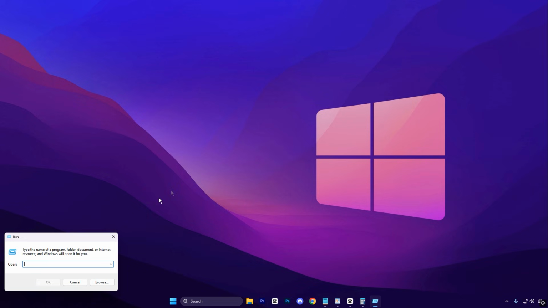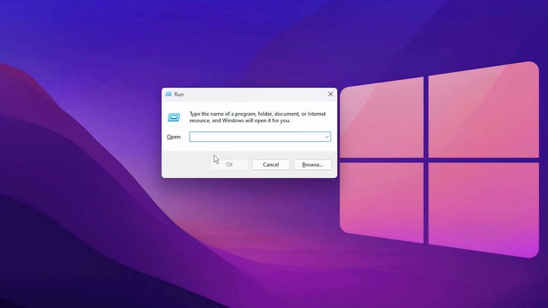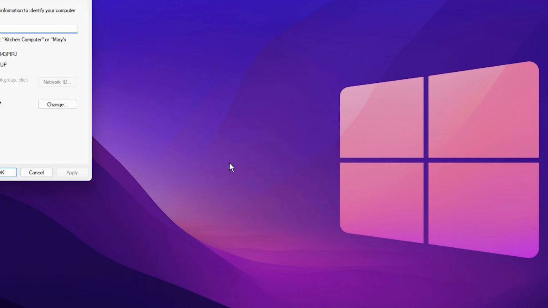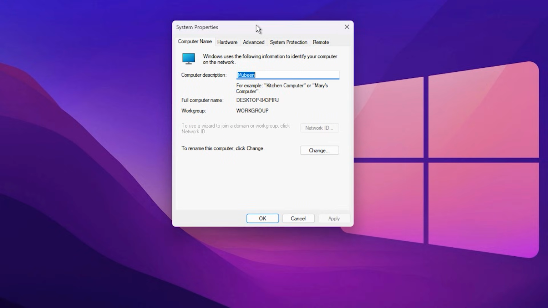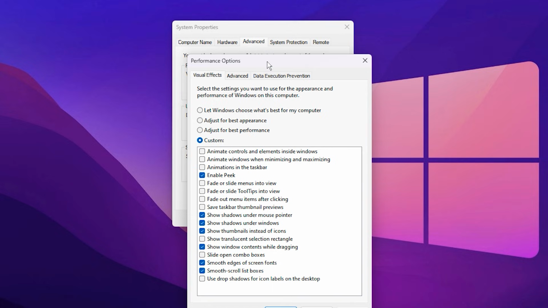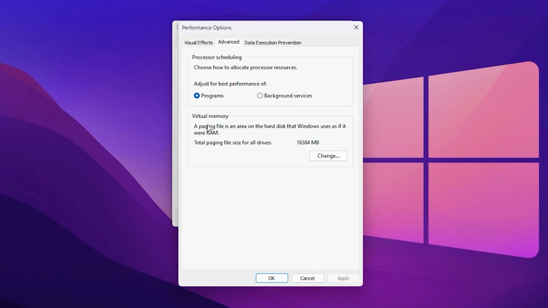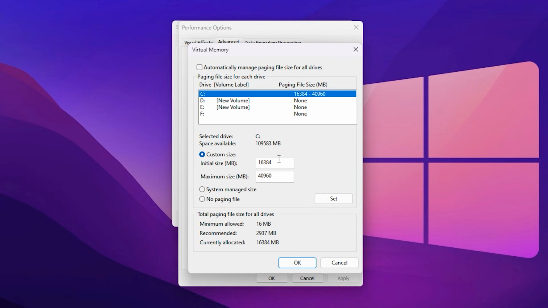To start, press Windows plus R to open the Run dialog box. Once it opens, type sysdm.cpl and press Enter. This will bring up the System Properties window. Head over to the Advanced tab, then under the Performance section, click on Settings. In the new window, switch to the Advanced tab again, and under Virtual Memory, click on Change. This is where we will manually optimize how Windows uses virtual memory.